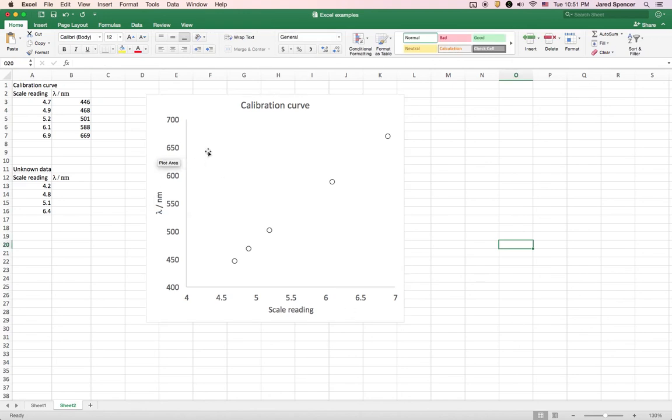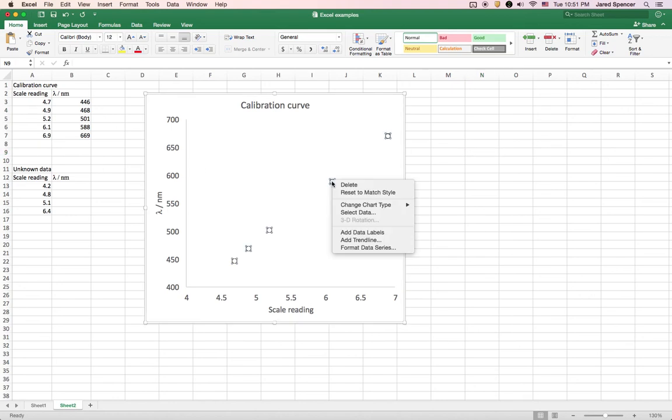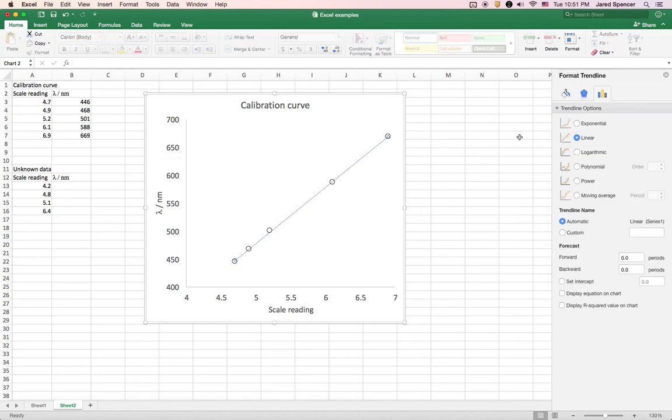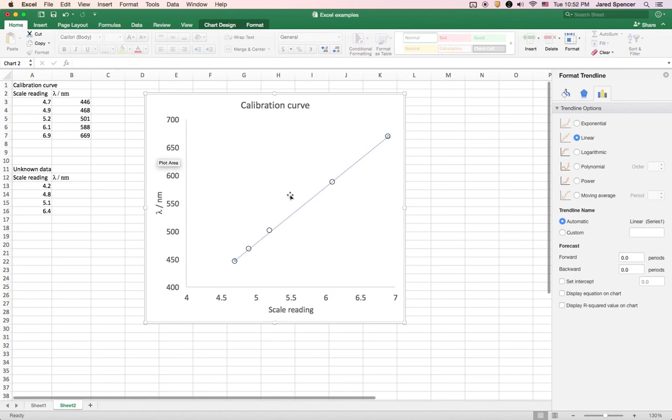So now we have a really, really nice looking chart. There's a title on each of our axes. This is exactly what we want for this particular chart. The last thing is I need to put a trend line in here. So I'm going to right click on any of my data points and hit Add Trendline. Now what comes up is a bunch of stuff.